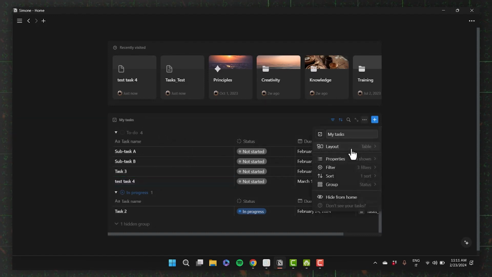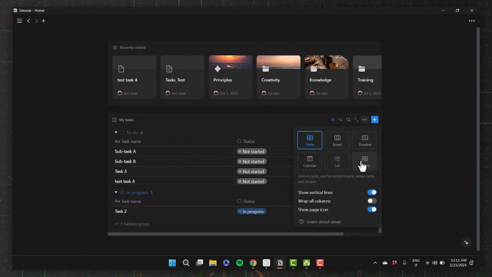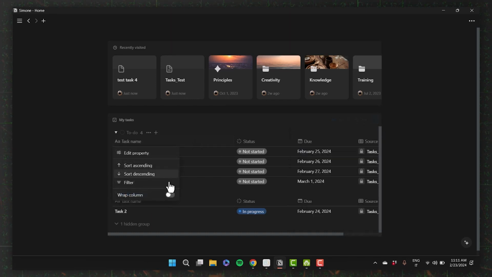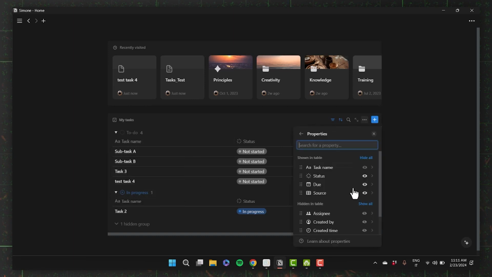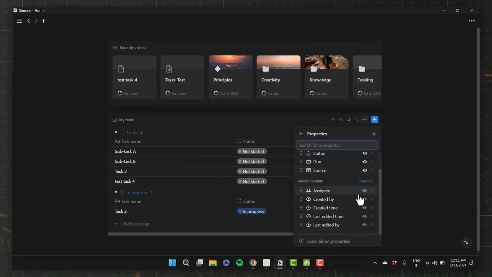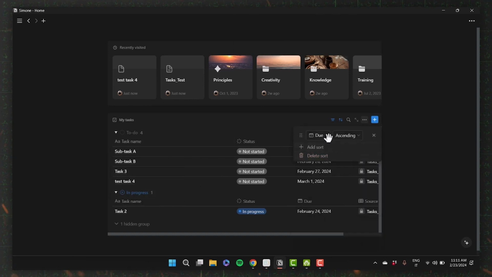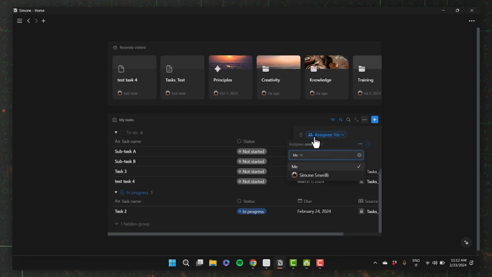On the three dots, I can see the layout where I can change the view just like I would do in any Notion database. I can show or hide vertical lines, show or hide the page icon, or wrap columns if I want. Or I can also wrap columns directly from each column. I can decide what properties to display or hide from the tasks databases. I can sort. By default, tasks are sorted by due date, which makes sense. And I can filter. And by default, as you can see, tasks are filtered by assignee contains me, meaning the current user of this home, and where the status is not done.